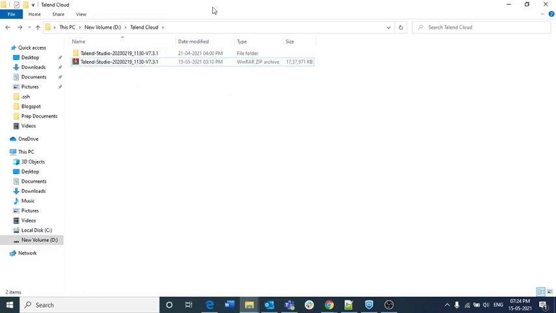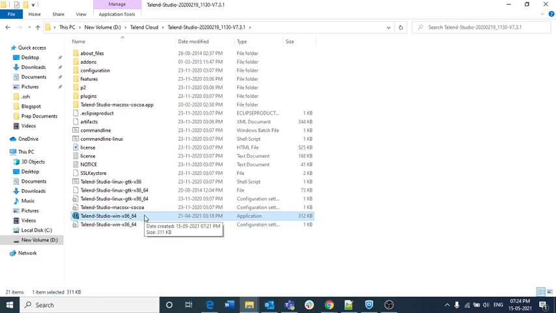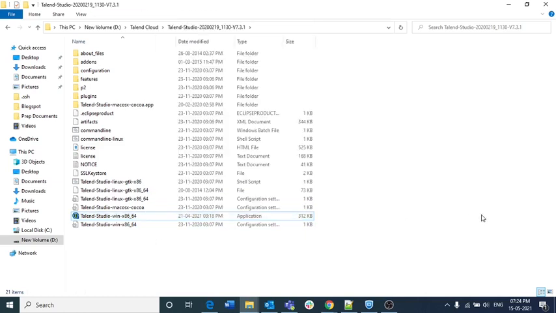If you extract here, it will be in this separate folder. If you open that folder, then this is the application that we need. If you want to put it on the desktop, you can right click here and create a shortcut. But for now I am not doing anything.